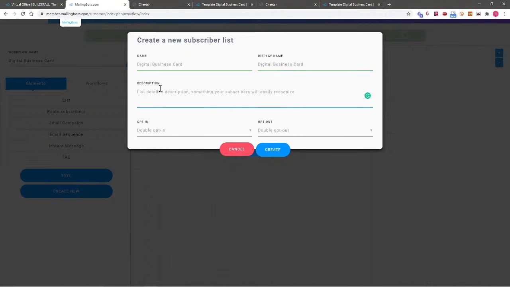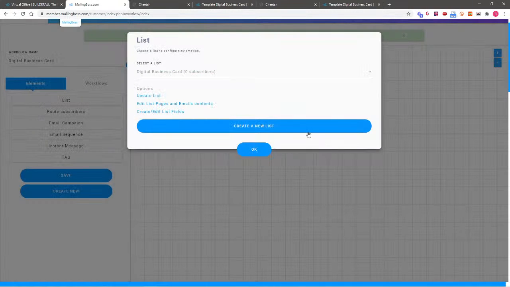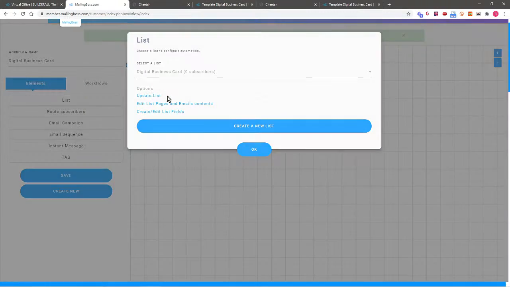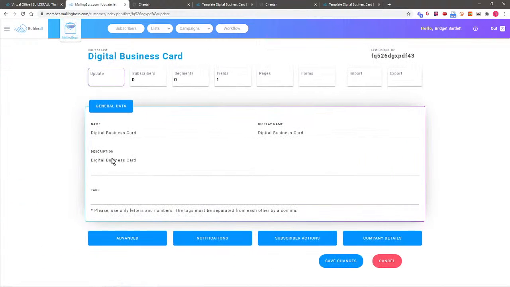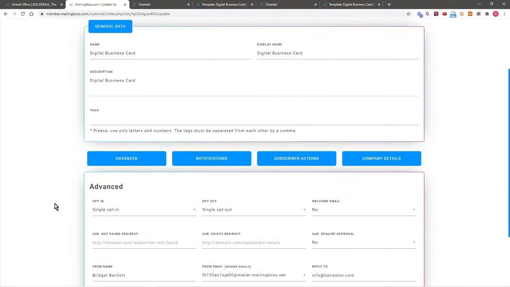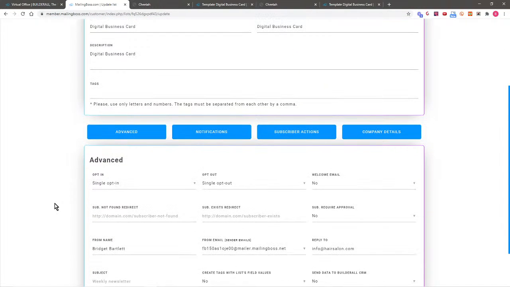Okay, let's just paste this on the description, and we can choose a single or a double opt-in. Double opt-in is always better, but I'm going to choose single for this purpose because we do not have an email confirmation page. Okay, so the only reason I'm choosing this is for that reason. All right, so let's click create. And then we can actually update our list here. And I'm not going to go too deep into this, but I do want to tell you a couple options in this circumstance that you could use.